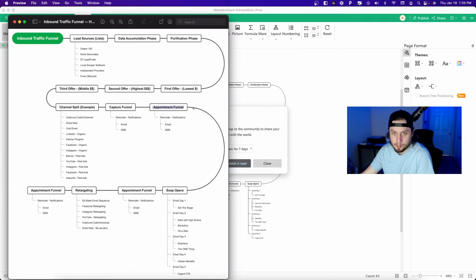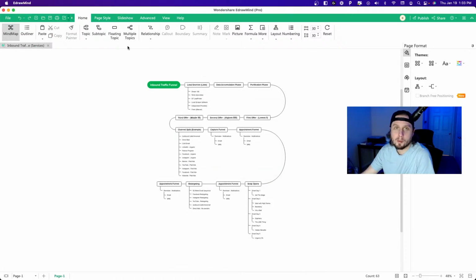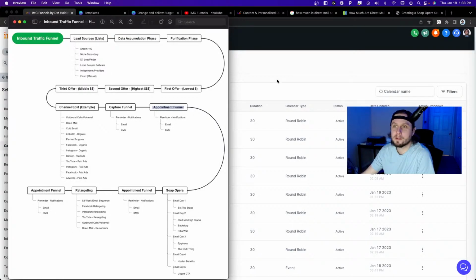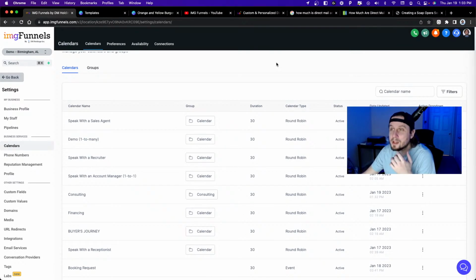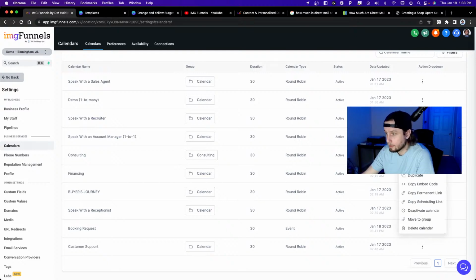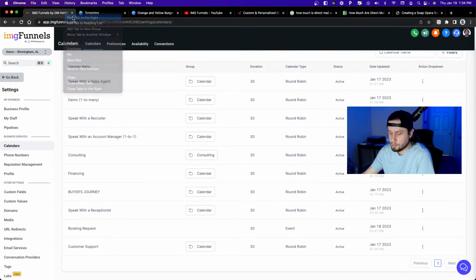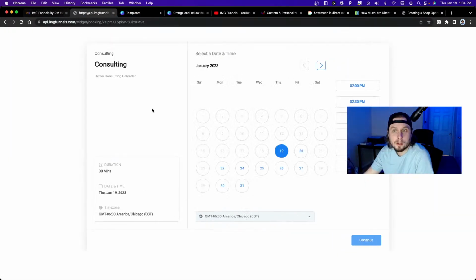Right here we have an appointment funnel. And an appointment funnel is basically a calendar. You're putting them into a calendar page. So if I have, like right here, let me see if I can, I think this part is sort of in beta, but here we go.